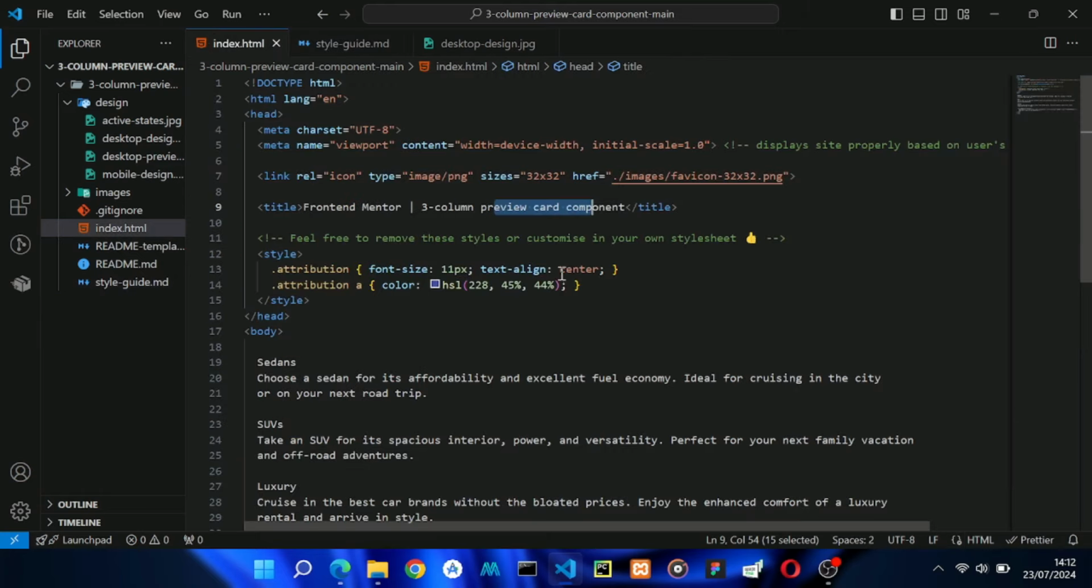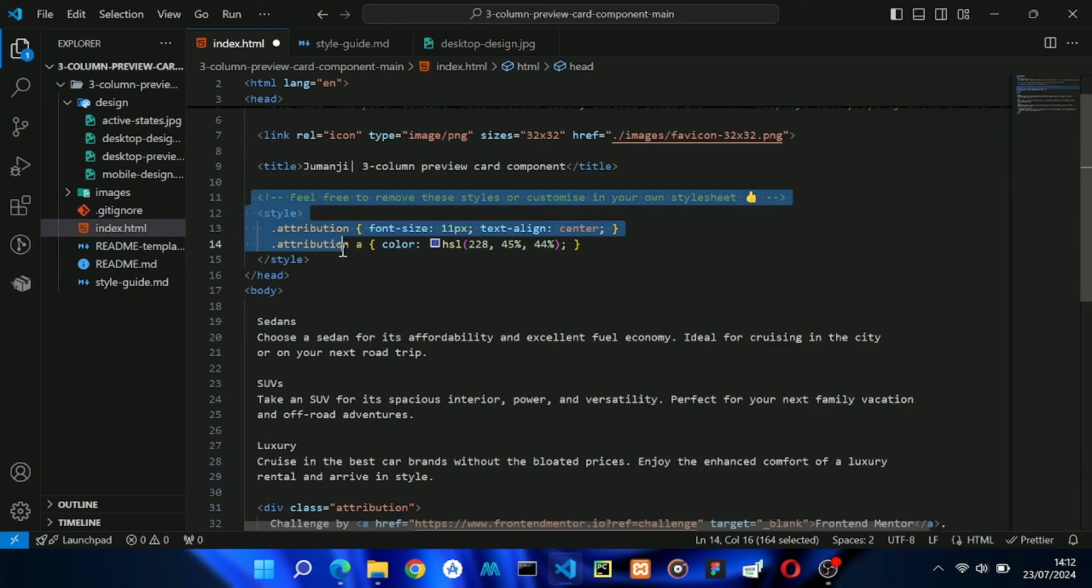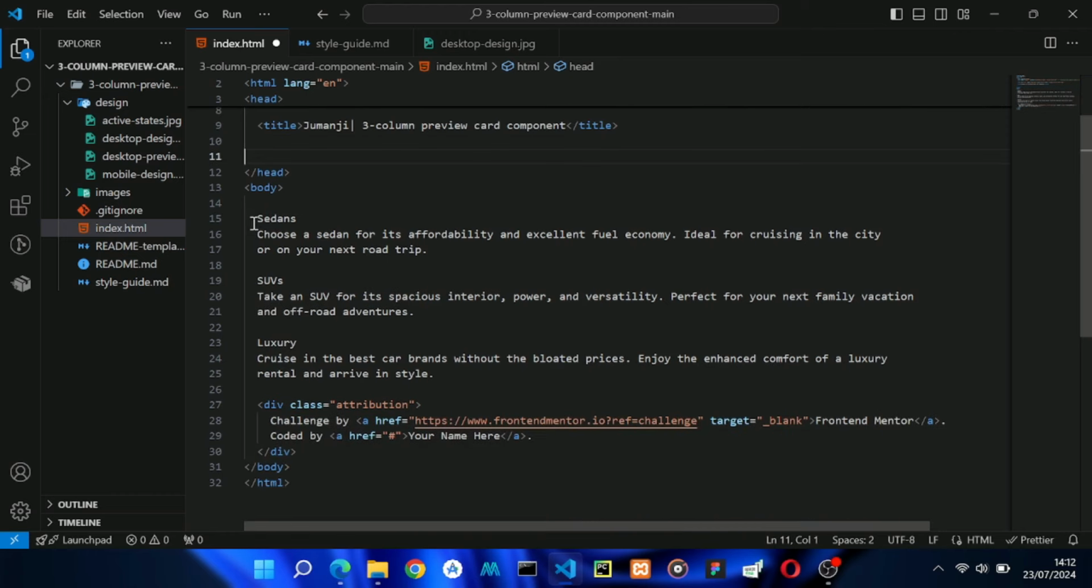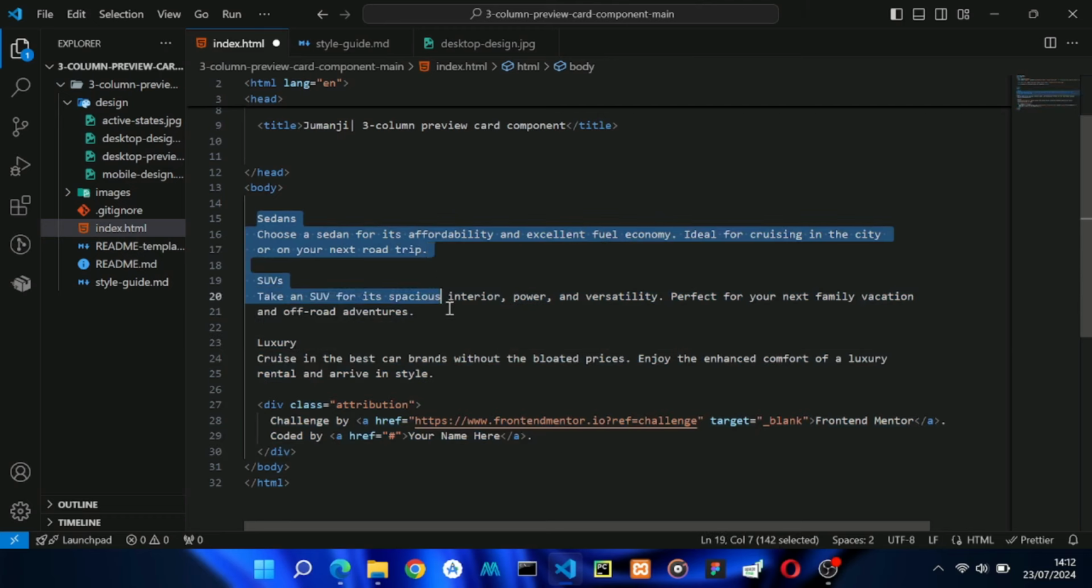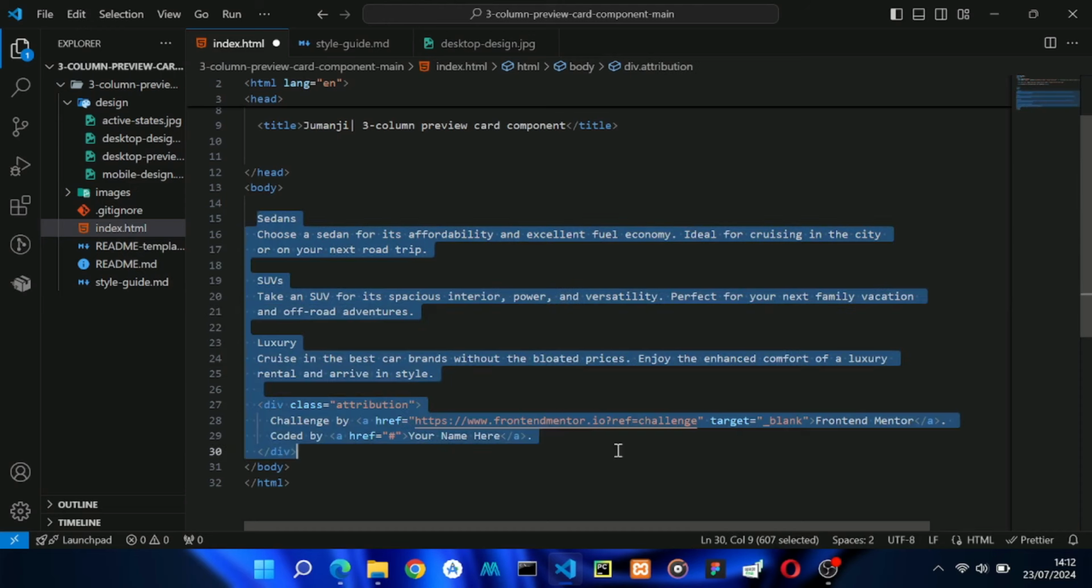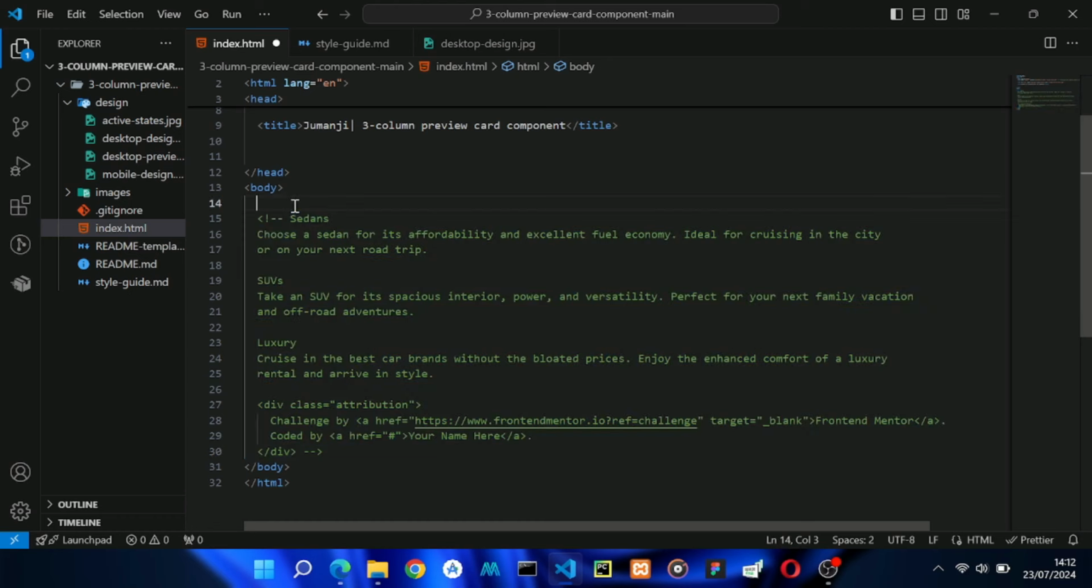Now, as usual, so we come up to this title here. I'm going to put this to Jumanji here. And then the same 3-column preview card, okay? And then, as I said, I prefer using professional way of putting your style sheet externally, okay? Separately, I mean, okay? So I'm going to remove this one. And then this part, don't ever delete it, because this text is the one that we're gonna need, okay? So what I prefer, you do what? Control / comment that. Then we start our thing.